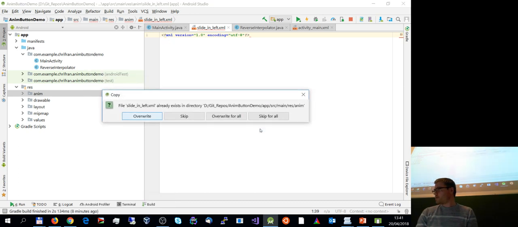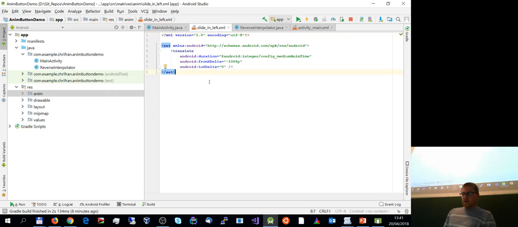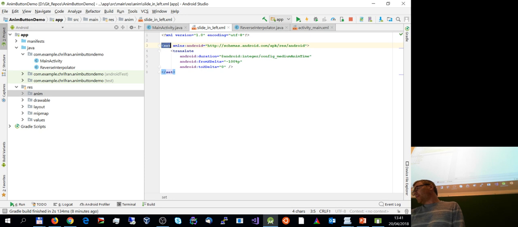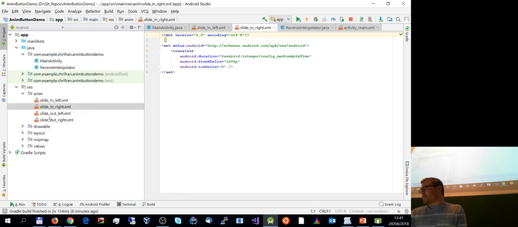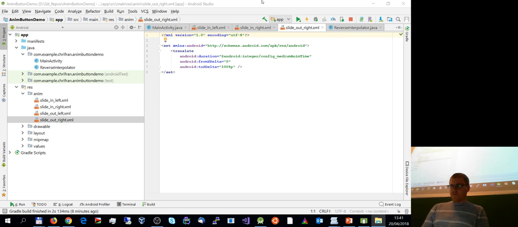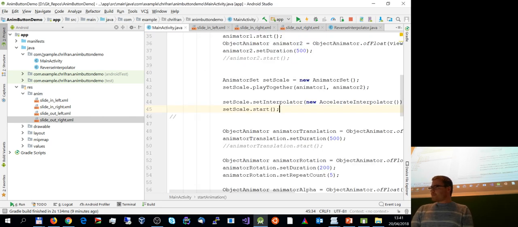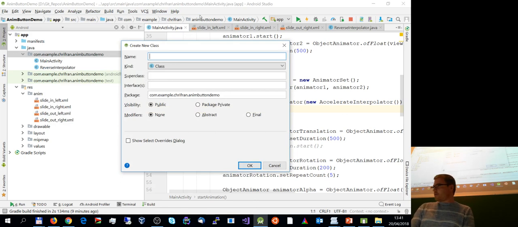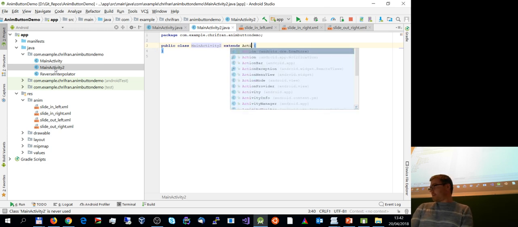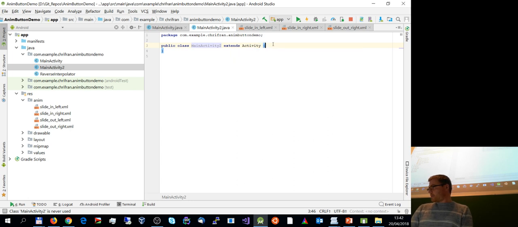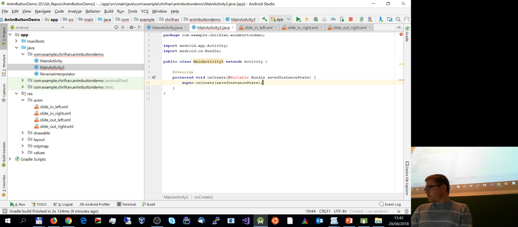Good. Override. Okay. Thank you, Windows. Right, so this is the basic idea. You have an XML file and you specify an animation set in this case, but we only have one animation in there, which is the translation you just saw, and a few other ones. So you can add new animations quite flexibly here. So the idea is, if you have a transition between different activities, let's have another one, main activity 2. Not a class but an activity, so extends activity. Cool, that's about right. On create, that's about right as well.